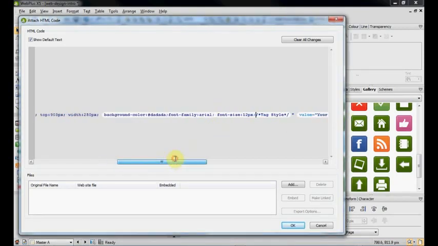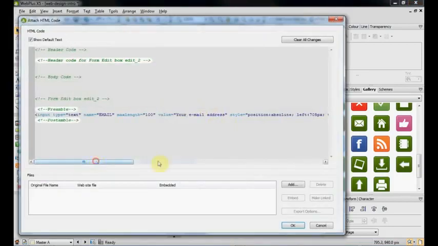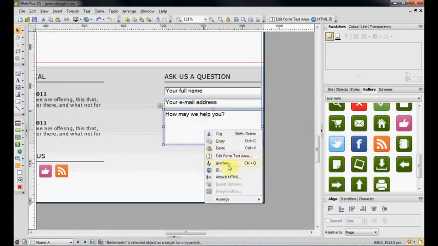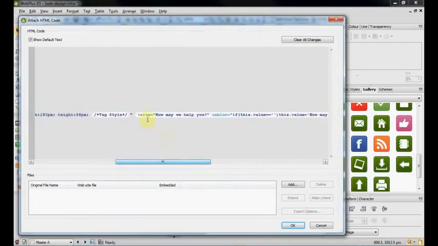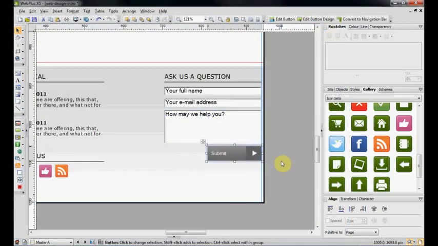Okay, so what I'm saying is make the background color the gray that we used for our scheme color, which was DA. Make the font Arial and make the font size 12 pixels. I'm going to use that for all of the fields. So email address, same thing. And I'm just going to nudge this down a bit. I'm just going to preview that now.